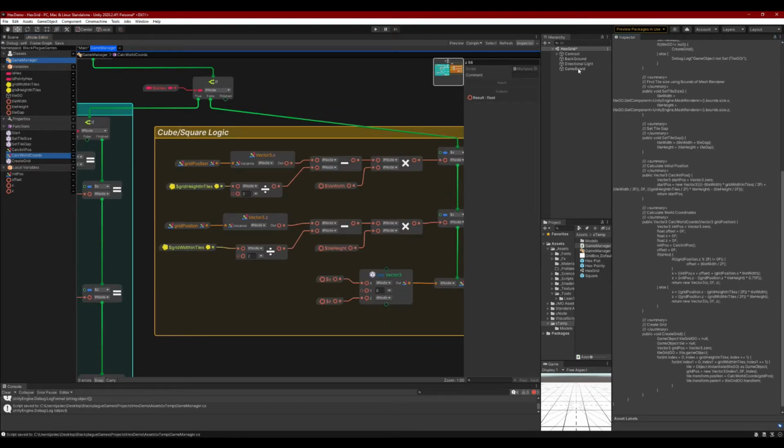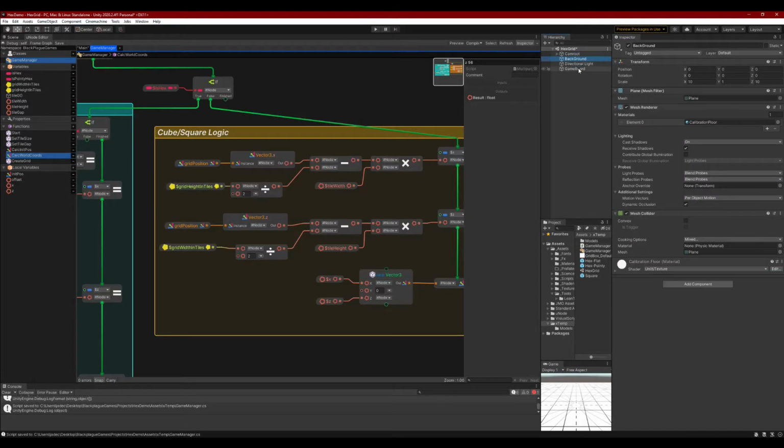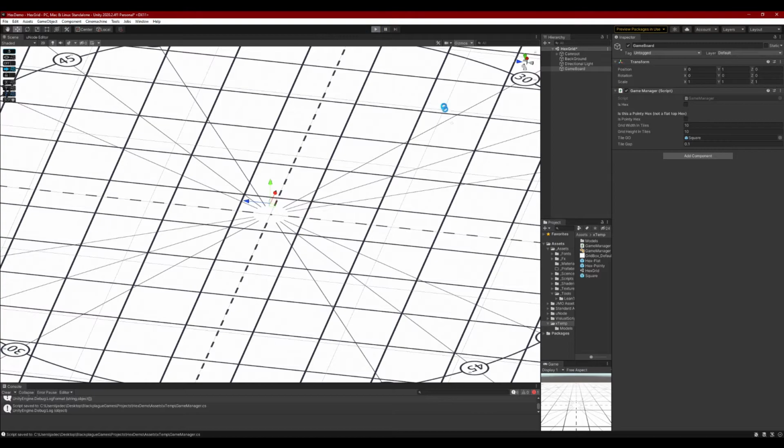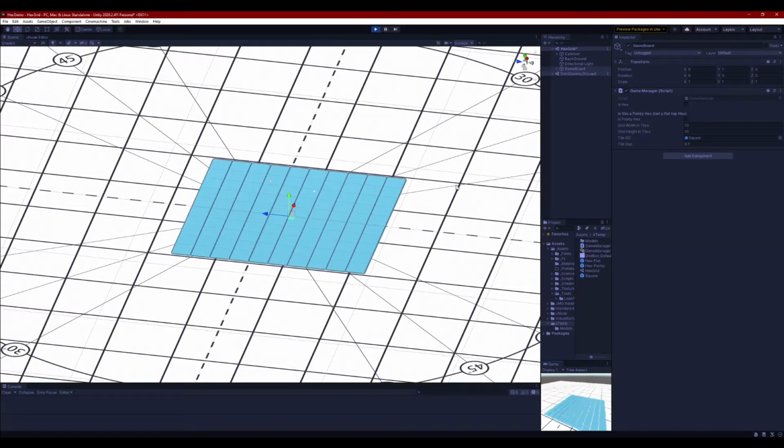I'll go ahead and unlock this, and then we'll click on the game manager. We can drag in and uncheck the is hex and drag in the square and make sure that our logic works. And there, it looks pretty good. That looks like a square map to me.